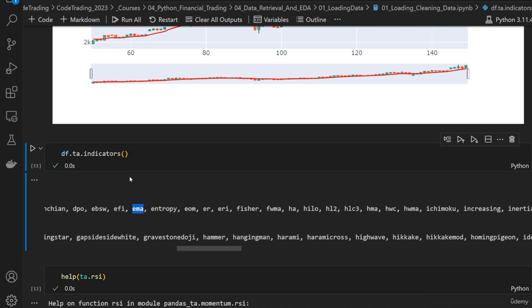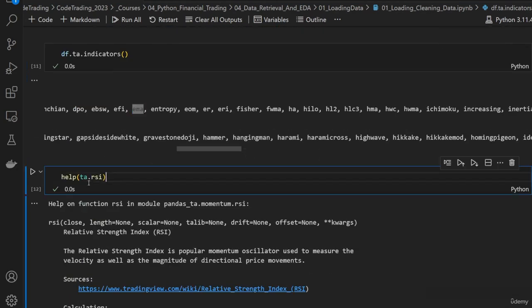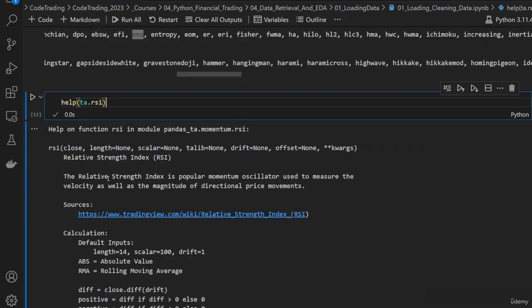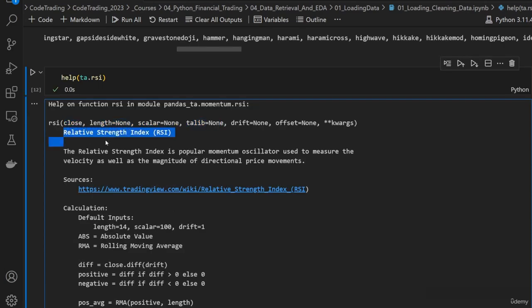So once you have identified one of these functions, you can call the help function. So help ta.rsi, for example, and you get a documentation on this function. So you can check what kind of arguments, what kind of parameters it requires, and you have a brief description. As you can see, you have a link. Where are the sources coming from? So this one is coming from TradingView.